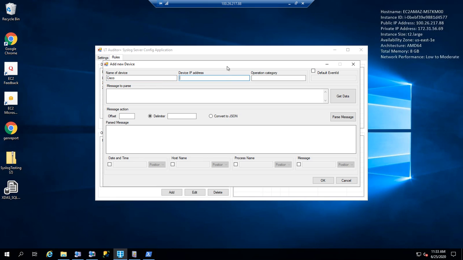Next up is the IP address. This is the IP address of all devices of the same model that will be sending messages to the LT Auditor Plus Syslog server. Multiple IP addresses can then be entered separated with a comma. We're going to be using only one IP address, and that being the local machine, so we're going to be entering an asterisk in this field.